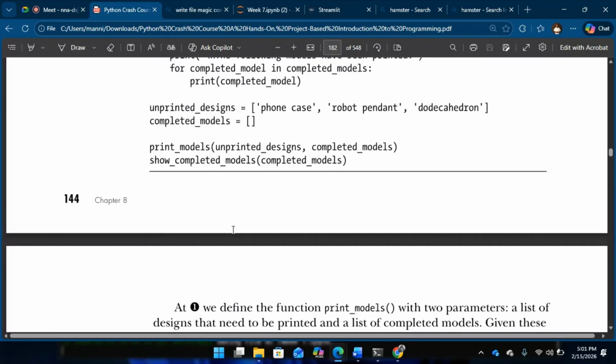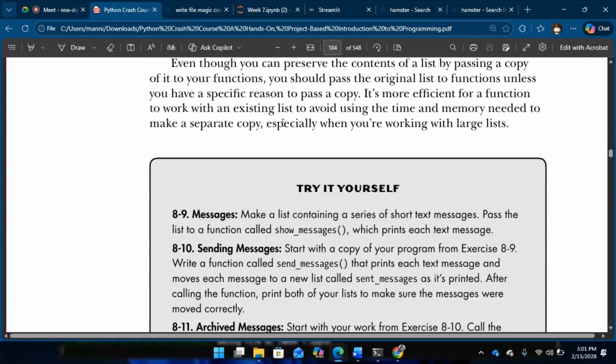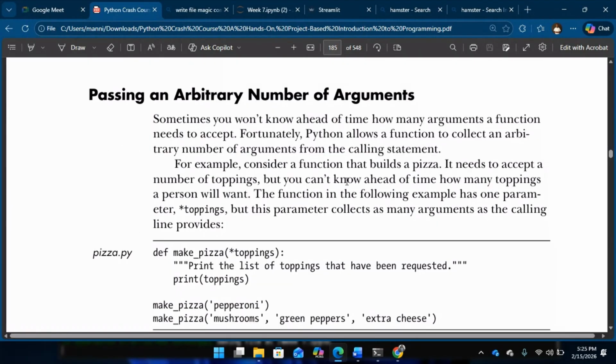So that was what they did here. And yeah, so preventing them from modifying functions, you have your exercise. So yeah, passing an arbitrary number of arguments, right? When we say an arbitrary number, it means you're not sure of the number of arguments.